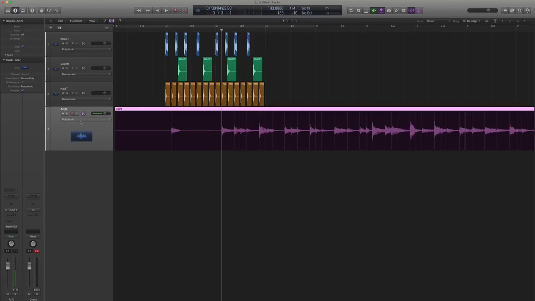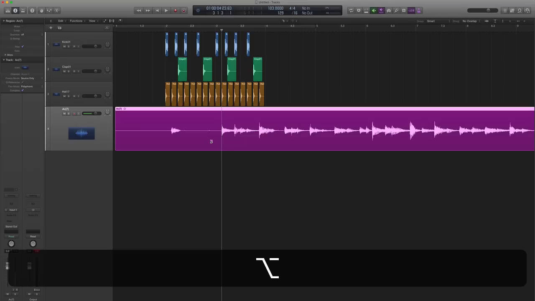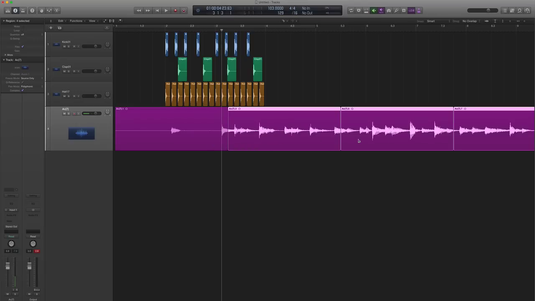The other nice thing is once you've turned on flex, you can right click on the region and slice at transient markers if you want to do that. If I turn off flex, Logic's scissor tool also has a cool shortcut where if you hold down the option key and click, it slices the file on the beat.